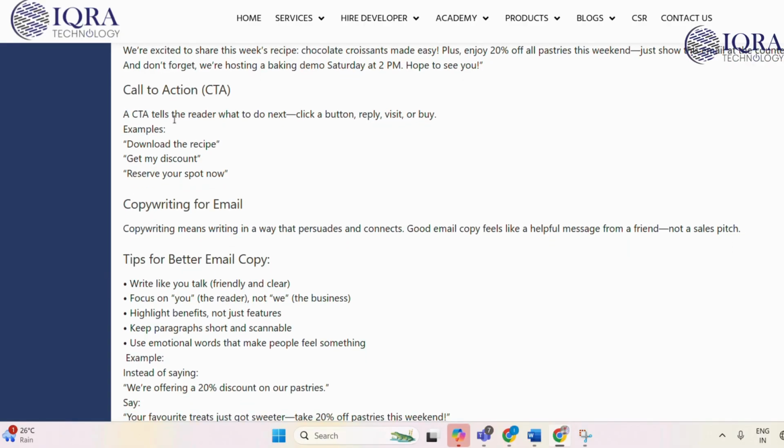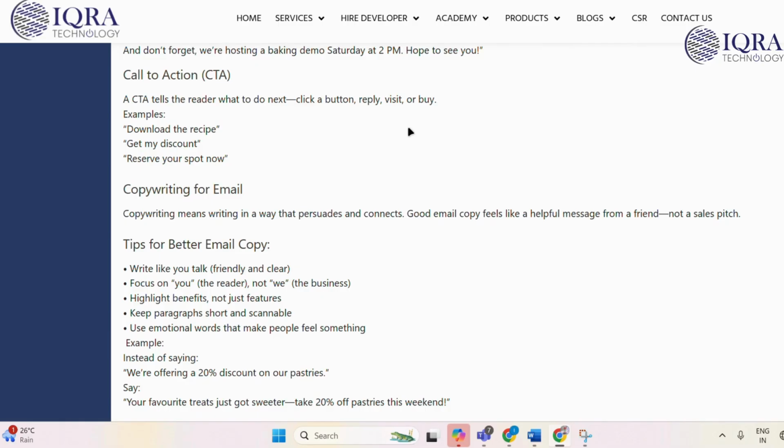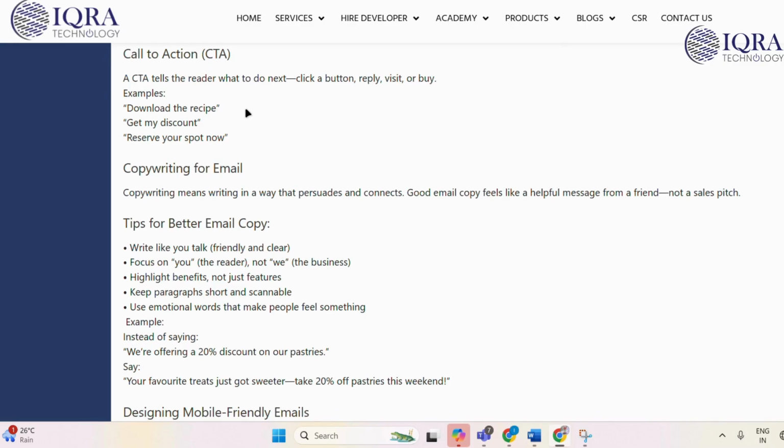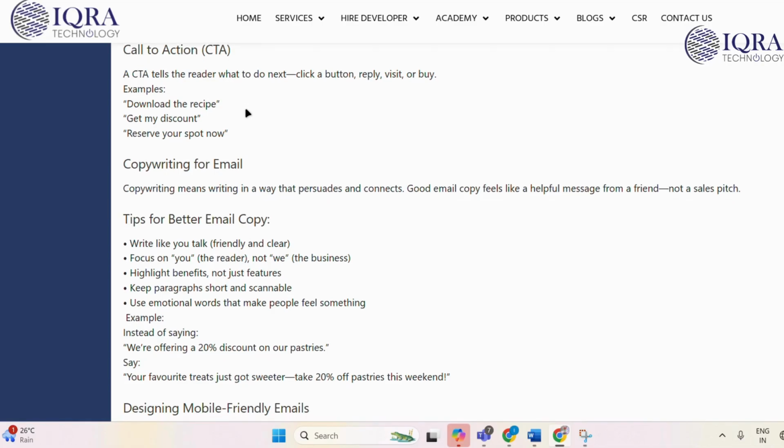Call to action. A CTA tells the reader what to do next. Click a button, reply, visit, or buy. Now, for the CTA, your mic drop. This is where you tell your reader what to do next. Think buttons or bold text like, for example, download the recipe, get my discount, claim your discount, reserve your spot now, or RSVP for your demo. Keep it bold, clear and super obvious. If someone only glances, they should still know what you want them to do.